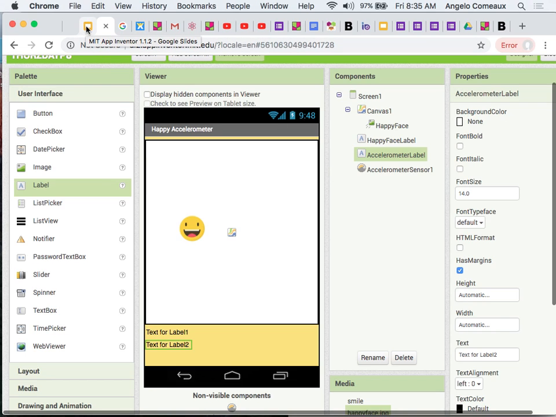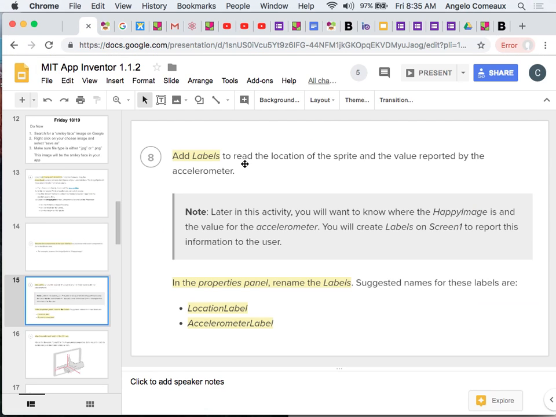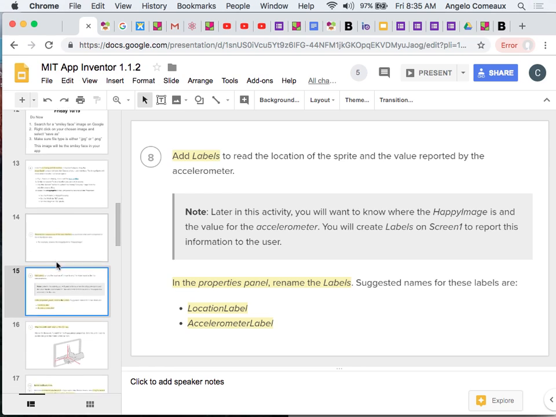Any questions? Anybody stuck? It's okay that they say text for label 1, text for label 2. Make sure they have a real name. All right.